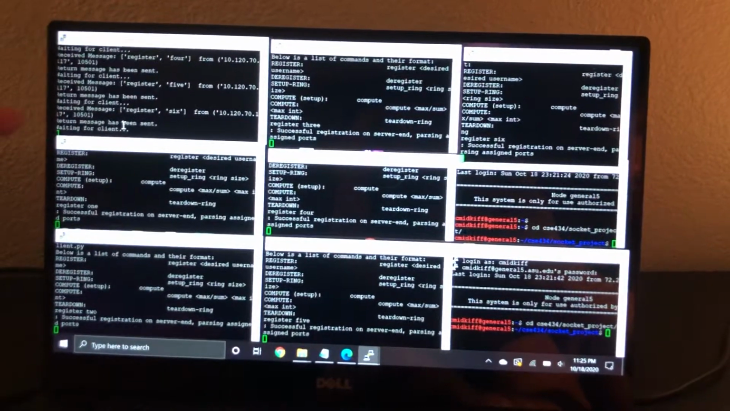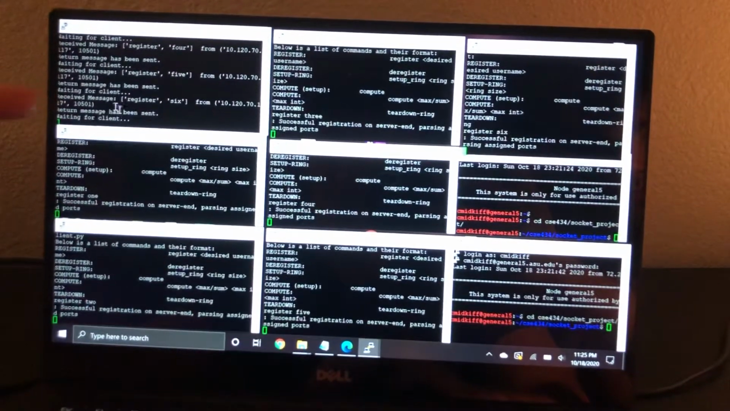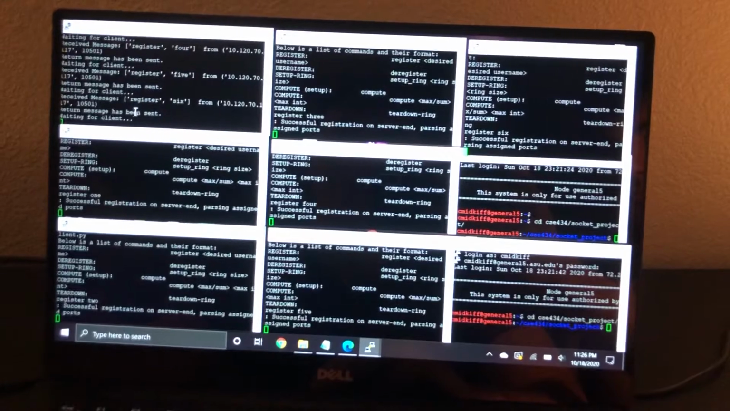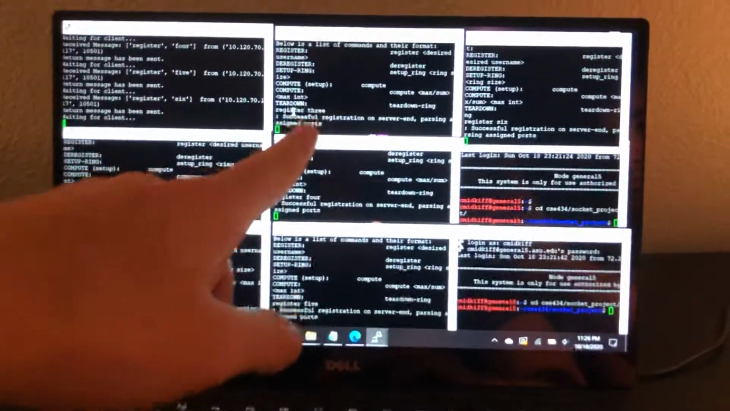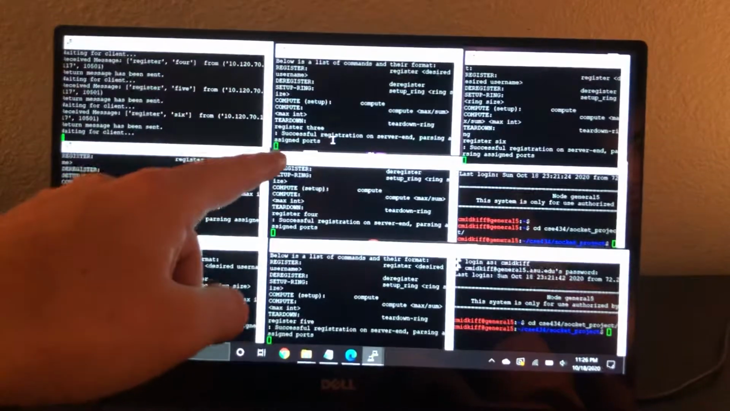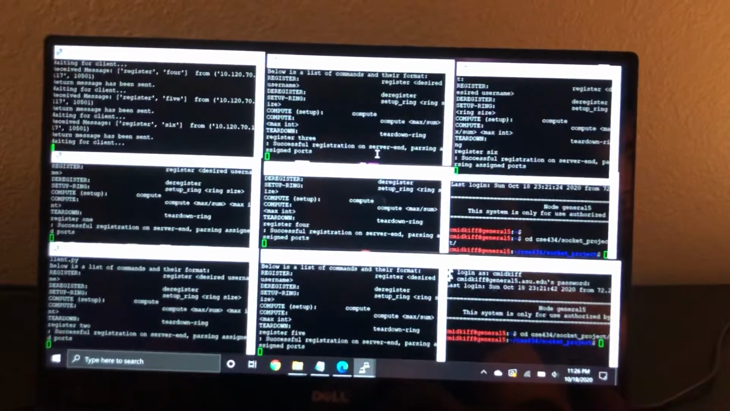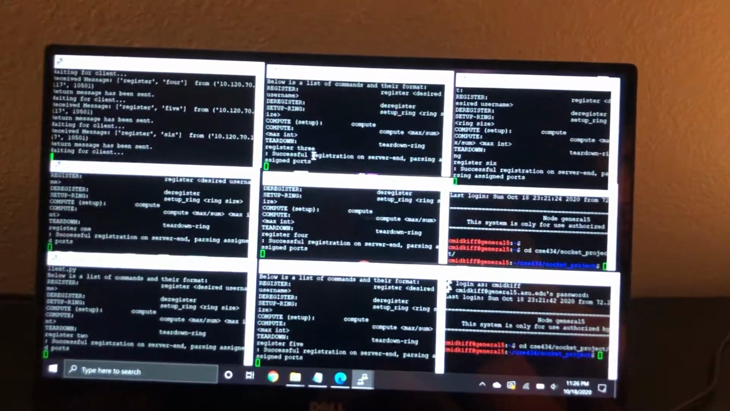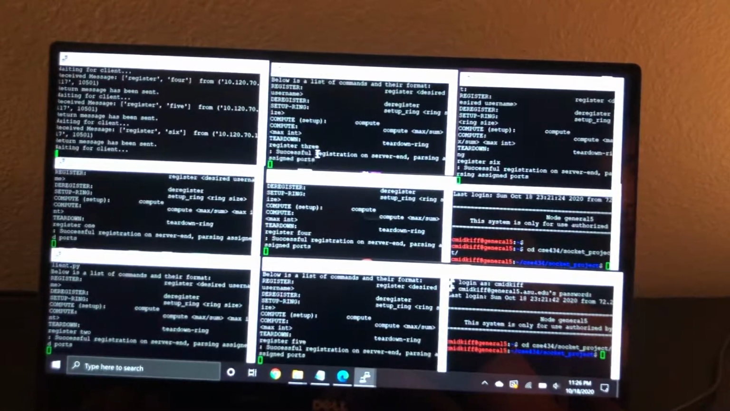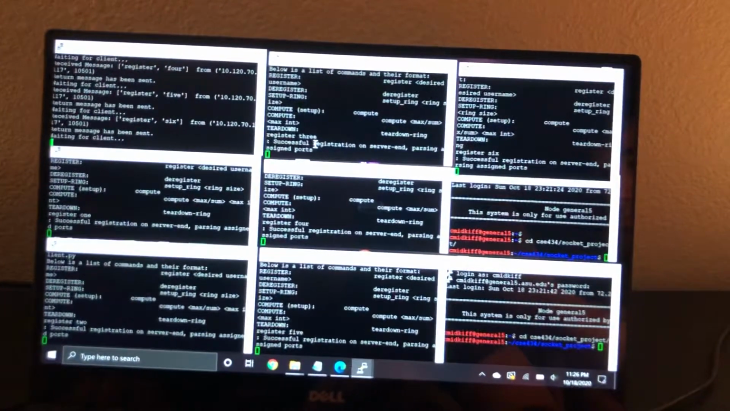As you can see, the server keeps track of every message received and then waits for another message from the client. Each of these messages from the client says successful registration on the server end, passing assigned ports. So the server assigns ports to the client to use. So now that I've registered the 6 peers, I'm going to set up 2 rings, each of size 3.